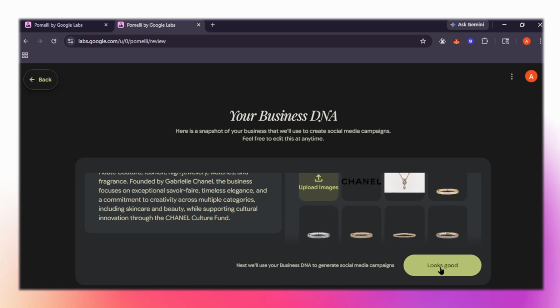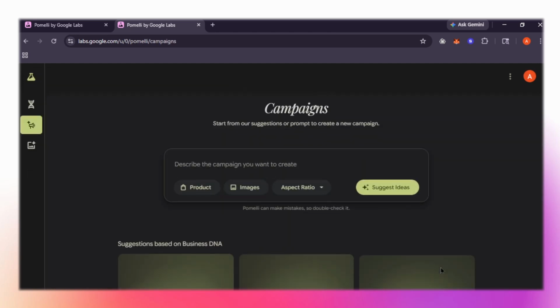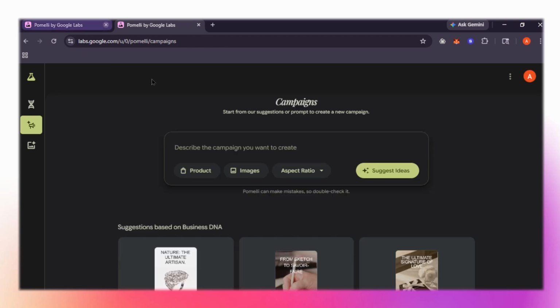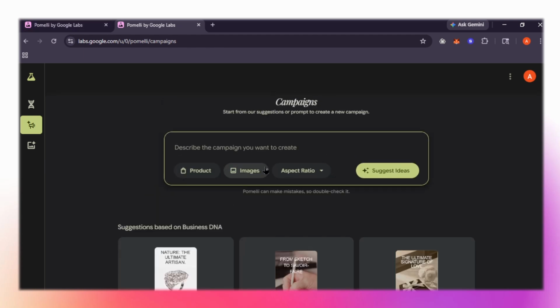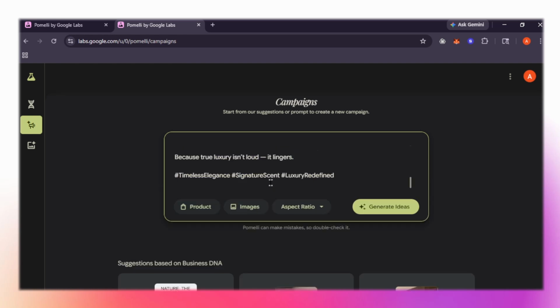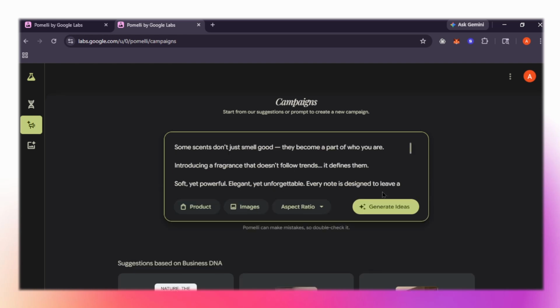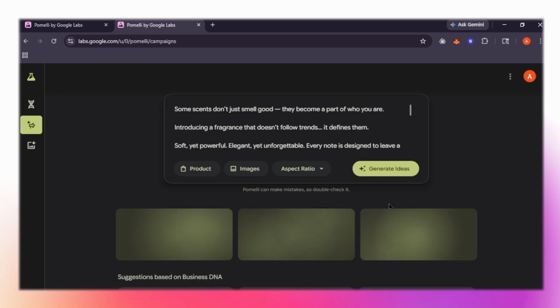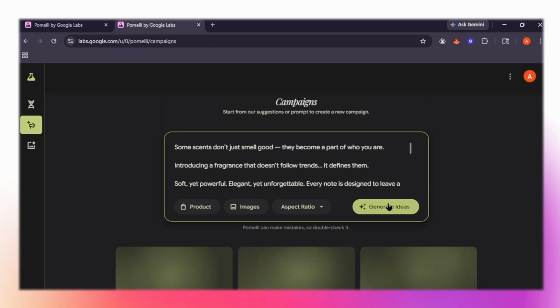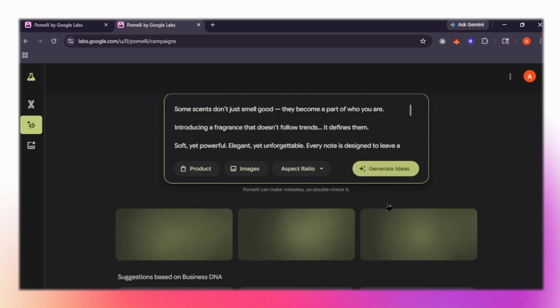Now you'll land on the campaign page. And here, Pomelli has already started generating some marketing assets for you. Next, I'm going to enter a campaign idea for this brand. Just type your campaign concept here and click on Generate Ideas. Now, Pomelli starts creating content based on your input. It uses your brand's voice, style, and visuals to generate marketing creatives.